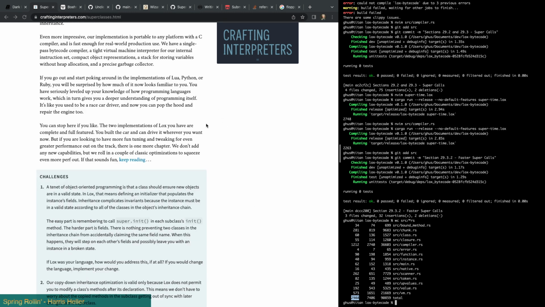You can stop here if you like. The two implementations of Lox you have are complete and full-featured. You built a car and can drive it wherever you want now. But if you're looking to have more fun tuning and tweaking for even greater performance out on the track, there's one more chapter. We don't add any new capabilities, but we roll in a couple of classic optimizations to squeeze even more performance out. That sounds fun. Keep reading. Yeah, I will do that.